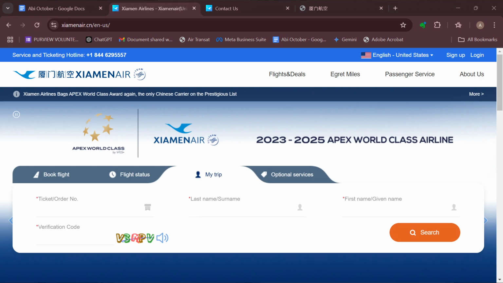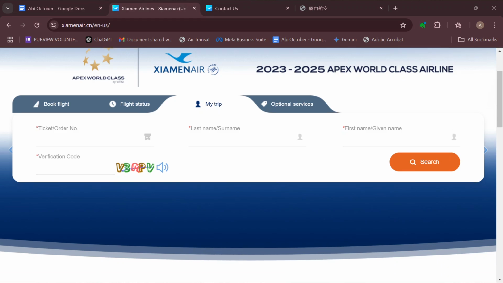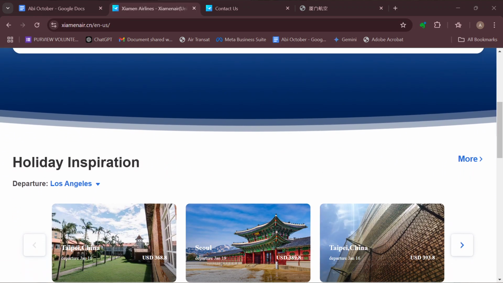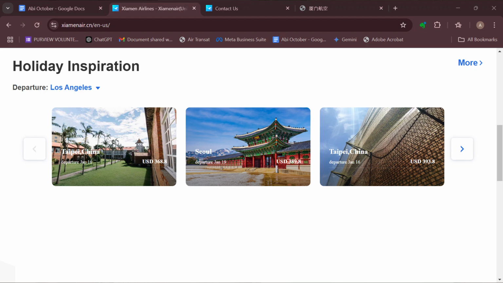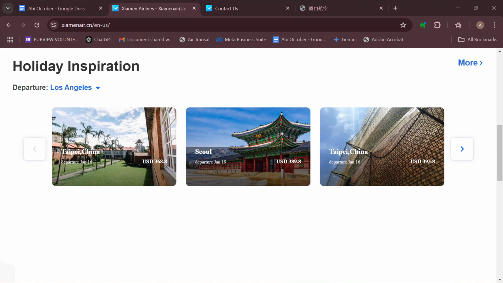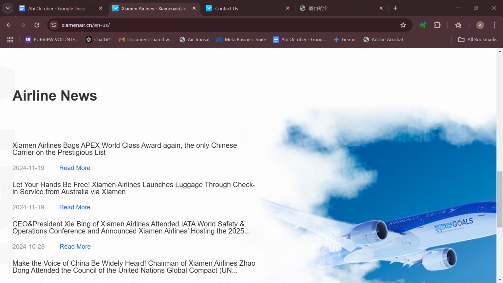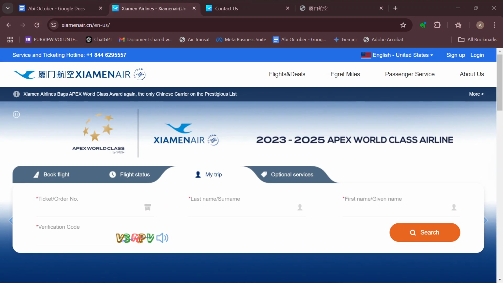And then another way is by making use of the app. So download the Xiamen Airlines mobile app, log in and use the app to check in and access your boarding pass directly on your phone. So these are the various methods whereby you can get your boarding pass.